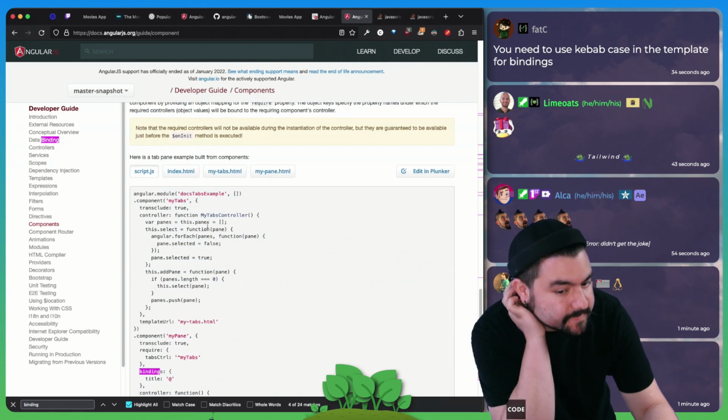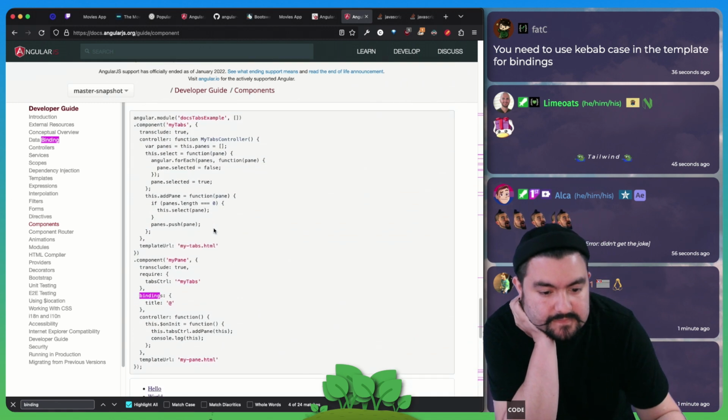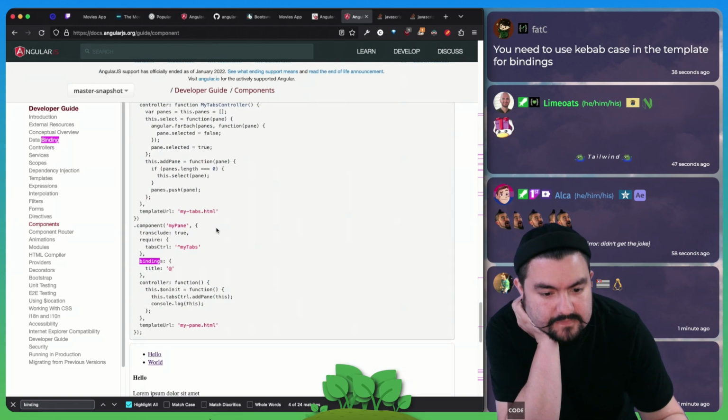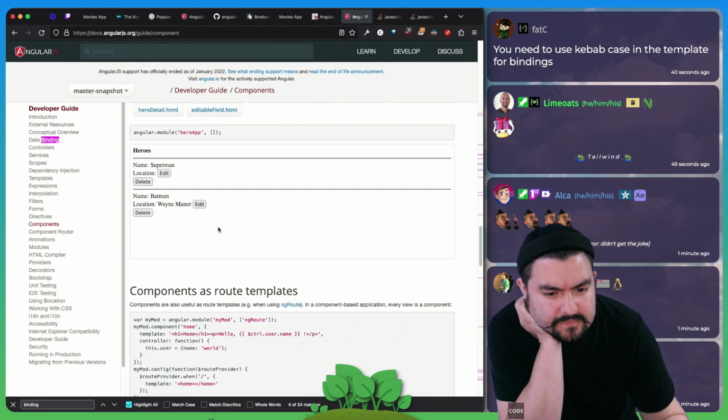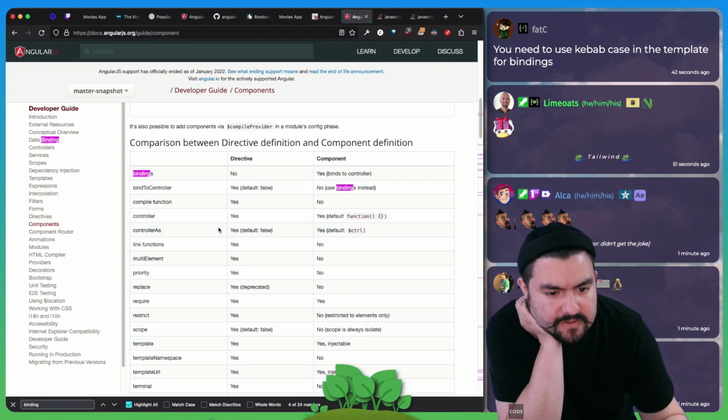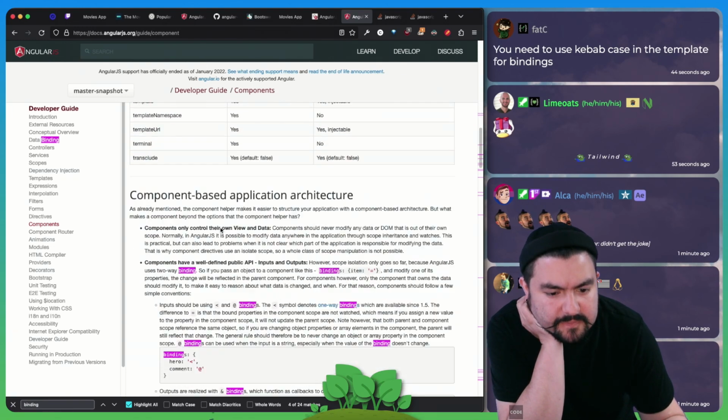Intercomponent communication. That felt like it was it, but it doesn't seem to like it.